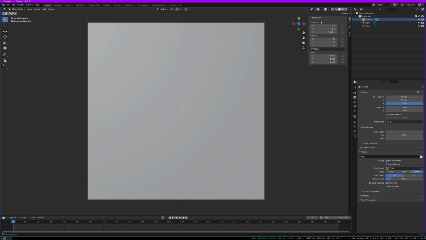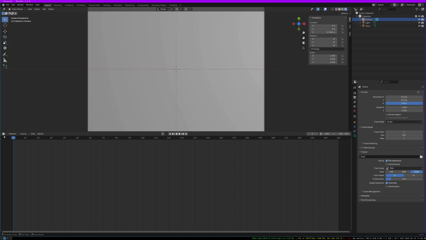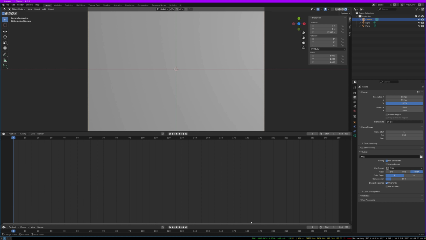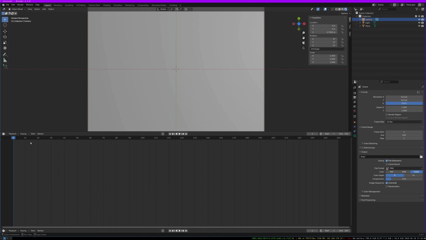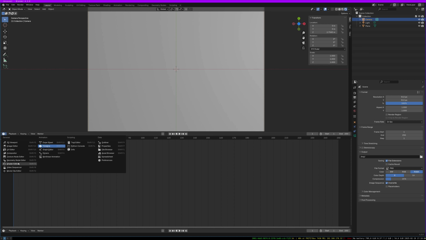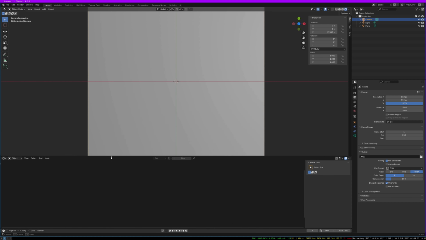Let's change the viewport shading so that we see the actual texture. It is the right bubble over here in the top right corner. Let's pull up this area here. Then let's pull down this area again, put this to timeline because we want to do an animation later on, and this we switch to shader editor.